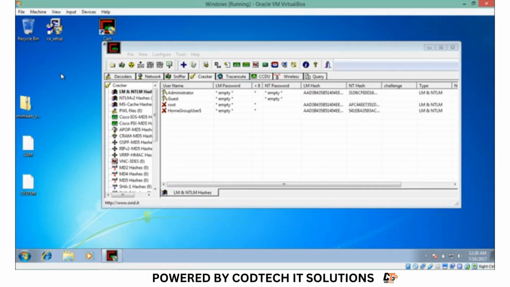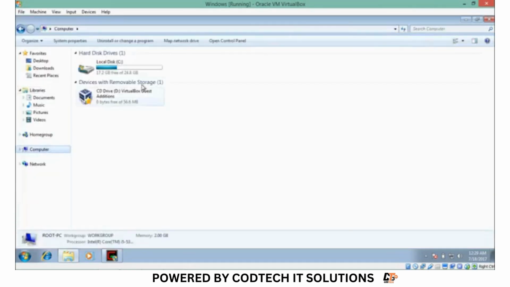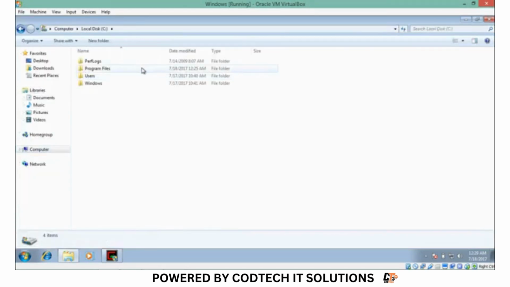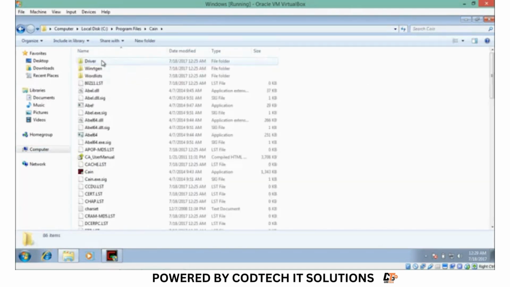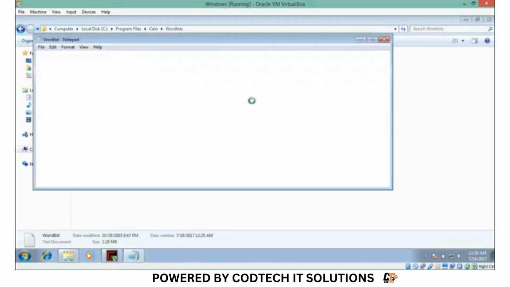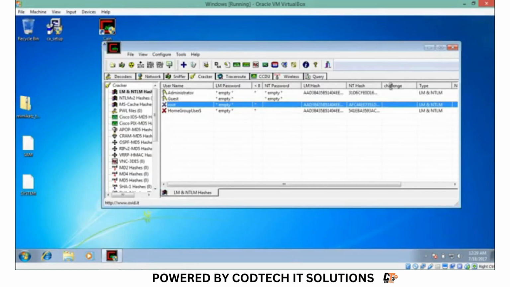There are a lot of online websites from where you can download a long dictionary file which contains millions of passwords, but this tool also provides one. When we download this tool and go inside its directory, in the program files, here is its folder, and if I open it up, it contains one directory called wordlist, which contains a lot of passwords we can use to find the password of a particular user. But I already have one wordlist file, so I'm using that file.